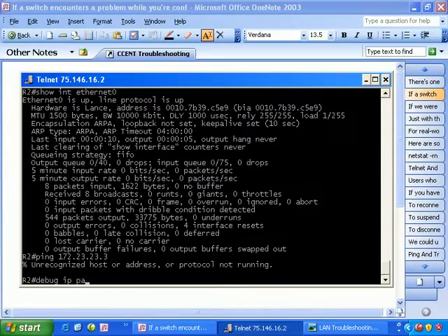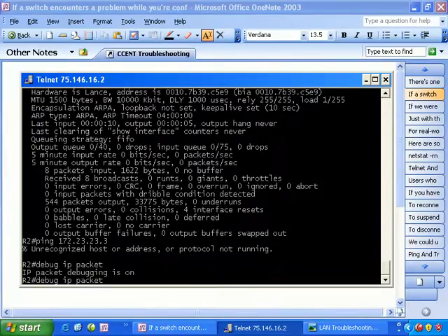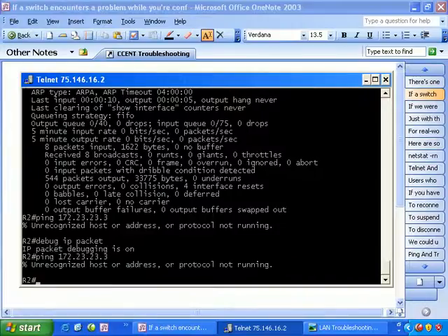Let's run debug IP packet and see if that helps us out. Again, one more time, you never practice these at work. You never run a debug on a production network unless you're sure of the result. This debug in particular can really overwhelm your router. So let's see if we're going to get anything when we try to send a ping there with debug IP packet. We're probably not going to get anything.